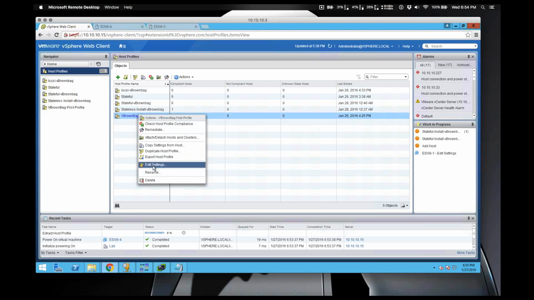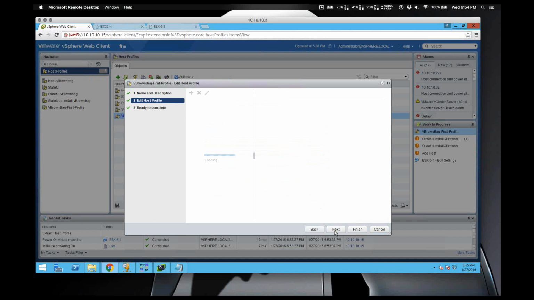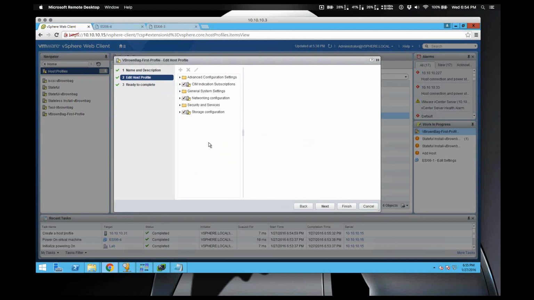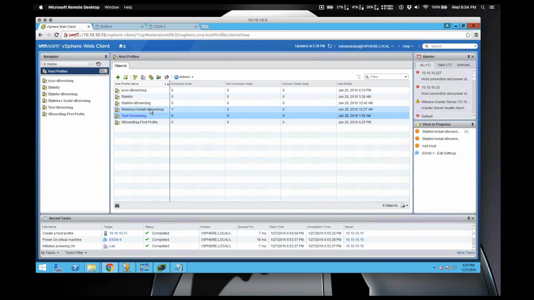It should definitely look like the one we're going to extract. And when you see it, you should see all these options available to you. These are everything you can pretty much change on the fly. If you wanted to change your NMP settings, virtual SAN settings, all those, you can pretty much go and do those.